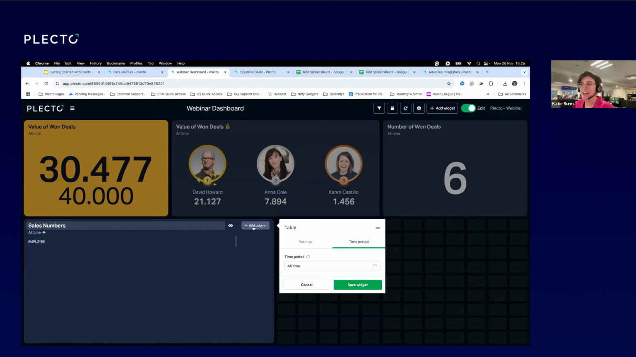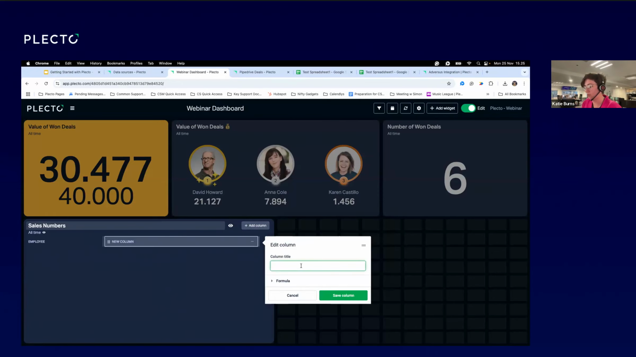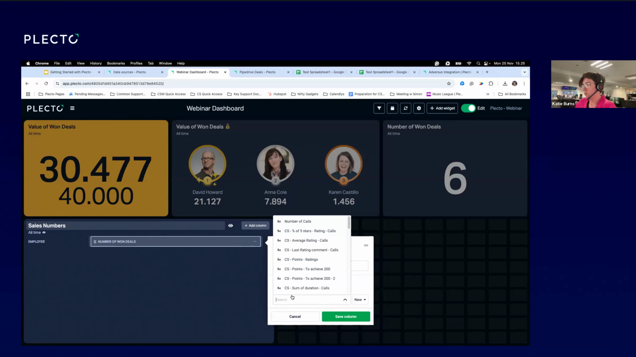And the first thing we're going to do is add a column. So let's do number of won deals again. So we're using the same formulas all the time, but we're getting very different results and very different breakdowns. And that's again why we're trying to keep the formulas as universal as possible so we can use them everywhere, save ourselves a bit of time, but also get that rich data by setting the settings on the dashboard instead. So here we go.